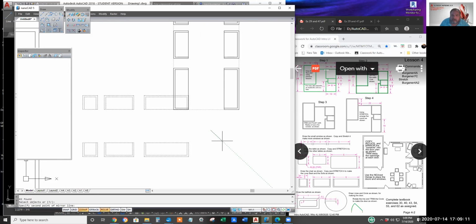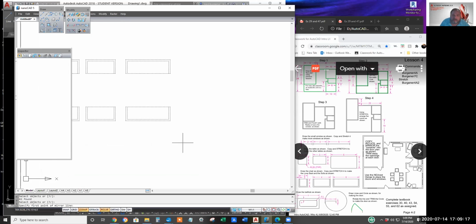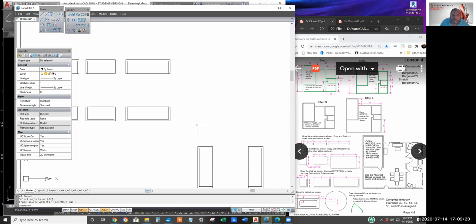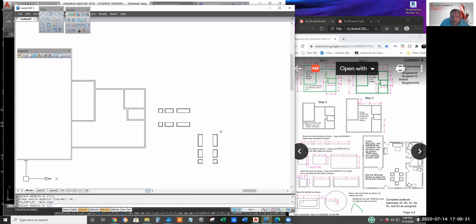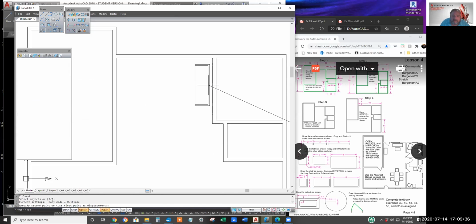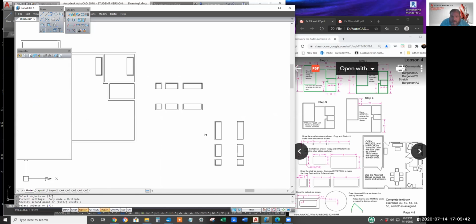I kind of poorly picked the 45. Whoops, let me start over again. Mirror, select everything. There. Now between all these, I believe you can copy exactly what you want into the position you want. Copy.